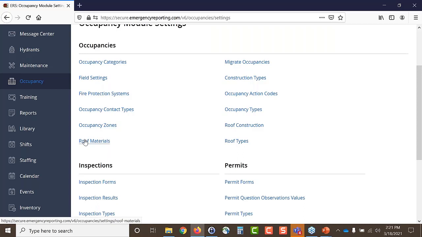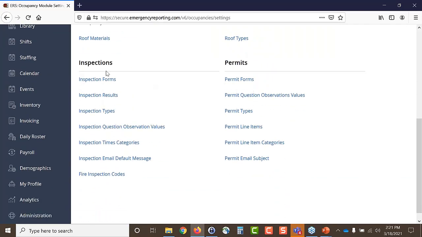Setting up my zones, right? Different types of construction items, different occupancy action codes so I can record the interactions I'm having, right? Occupancy categories, field settings, things you're making available to you. And then down here, setting up your inspection forms and your permit forms, right? The forms you'll be using, the results you're going to give inspections, what kind of inspections you're doing, how you're going to answer the observations, right?